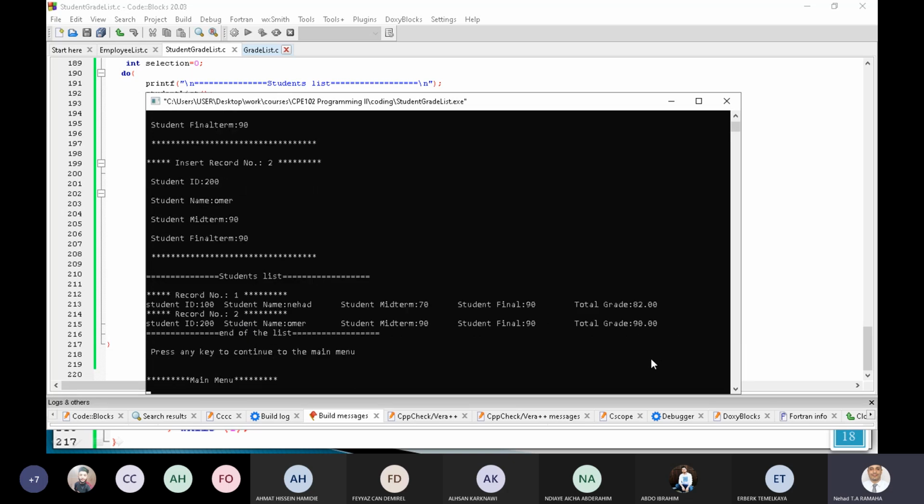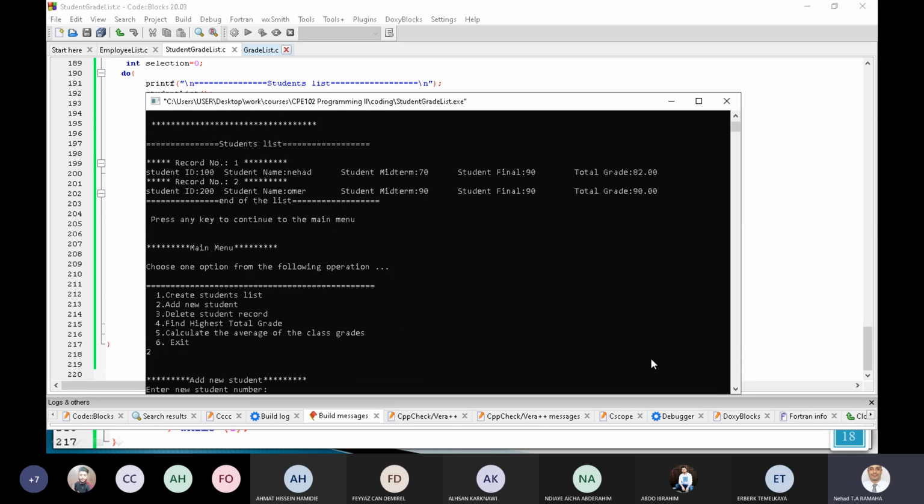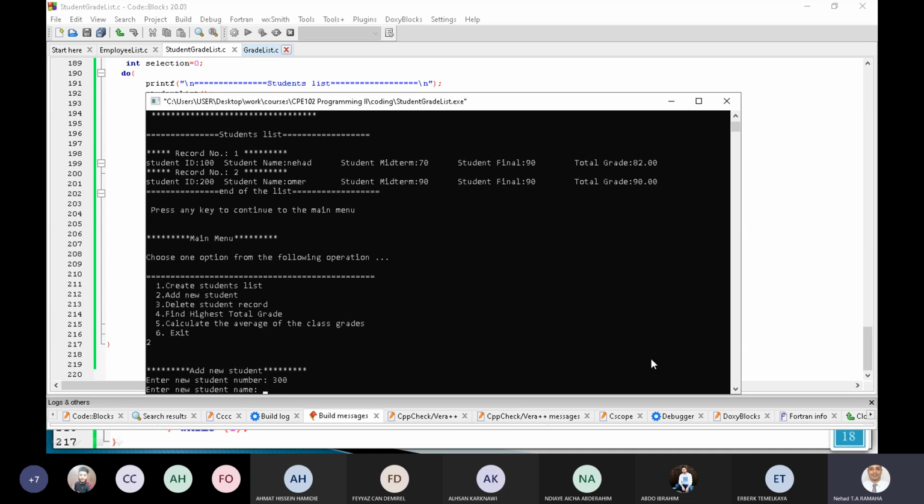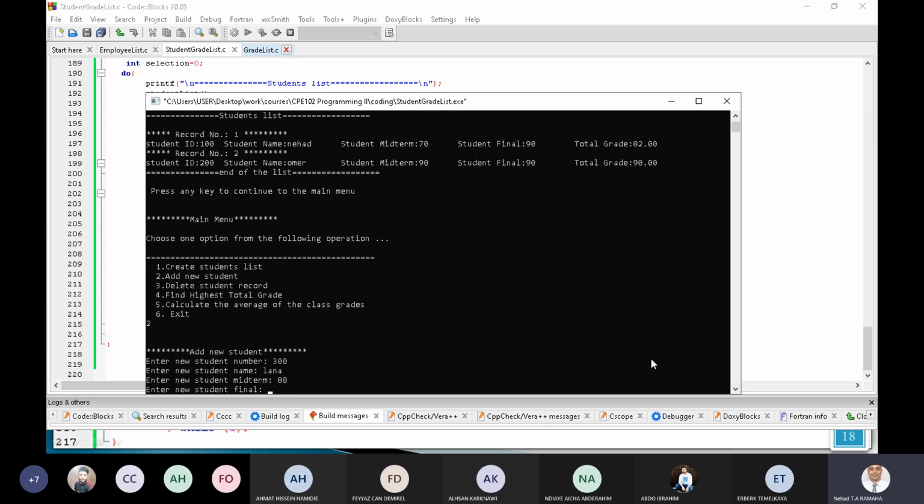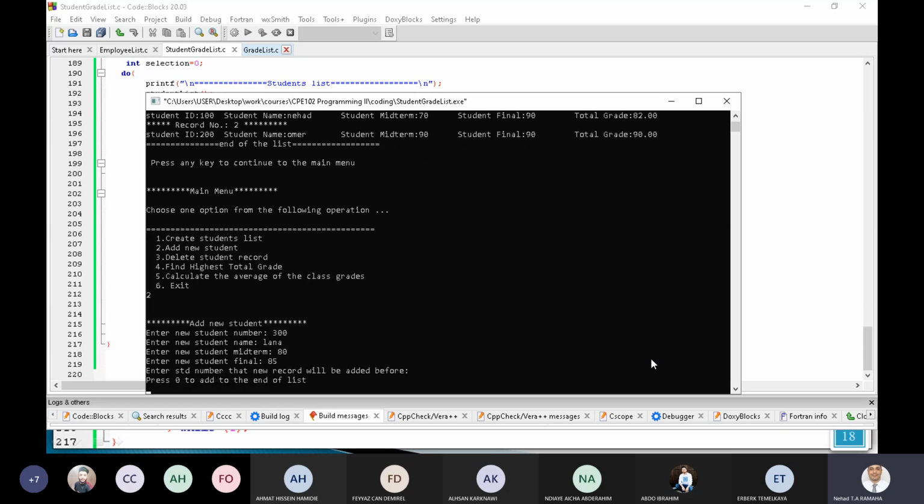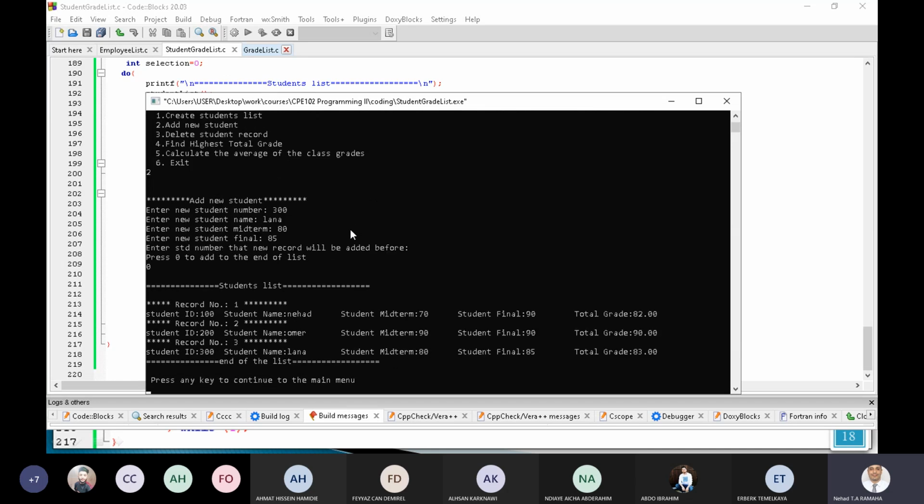Now we can add a student. Okay, enter the information about the student, for example, 300, and his name Lana, and midterm 80 and final 85. Okay, before which one do I want to add? At the end, so I will press 0. If I want to insert before any of the students, I have to give the number, then it will be inserted before it. Okay, I choose to add at the end.